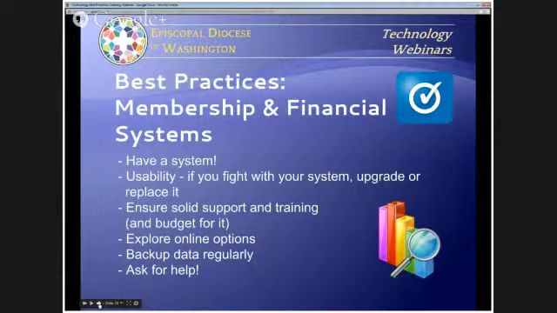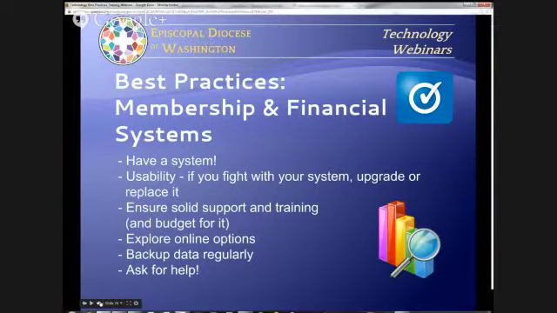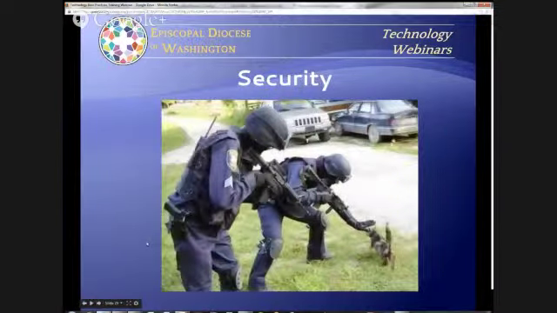Back up the system regularly. Back up your data regularly. Most important, to not lose data. This is a key and essential part of your membership and financial systems. And ask for help. Don't be afraid to ask for help. I'm always available. If you have questions on specific systems, I can often point you in a direction that may be helpful for you. Finally, a few pointers, a few practices on the issue of security.